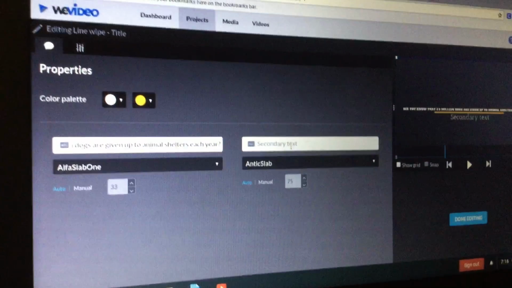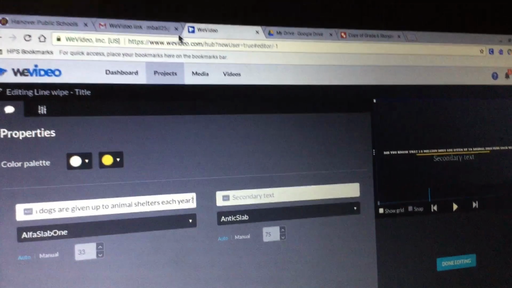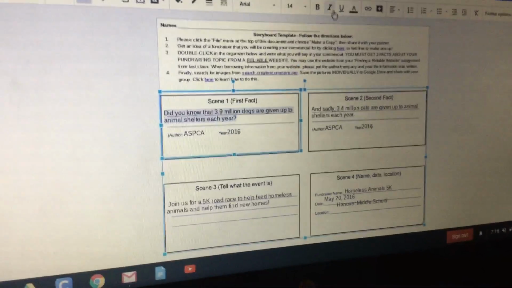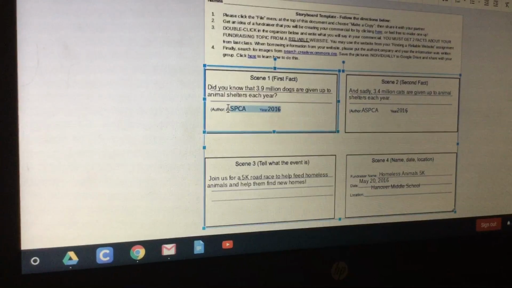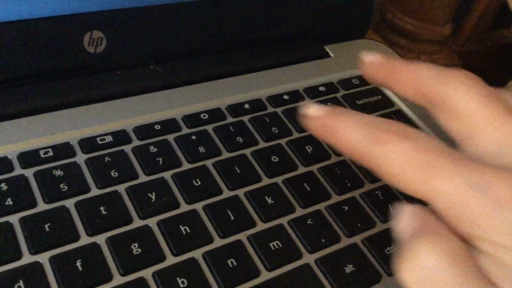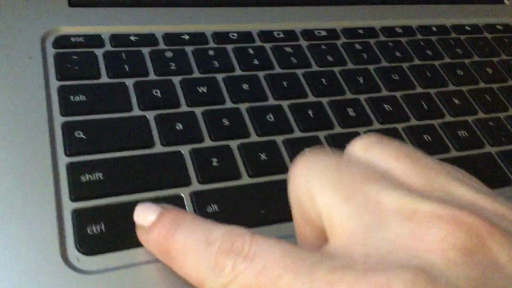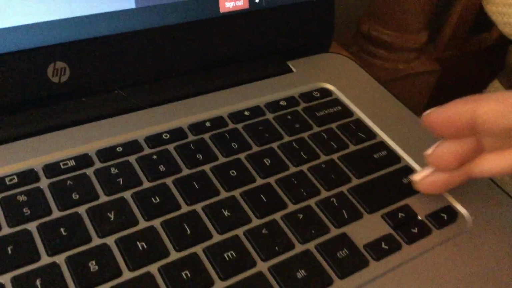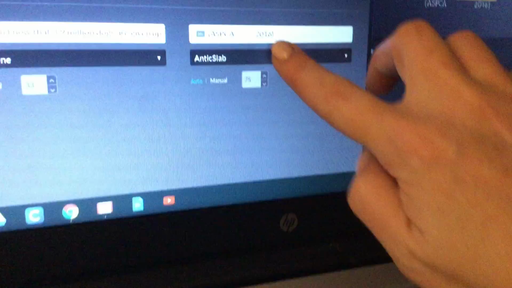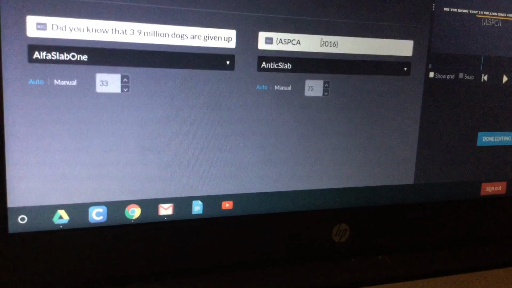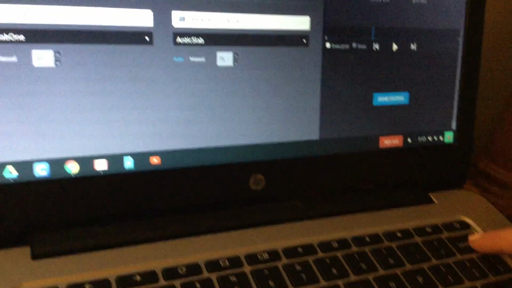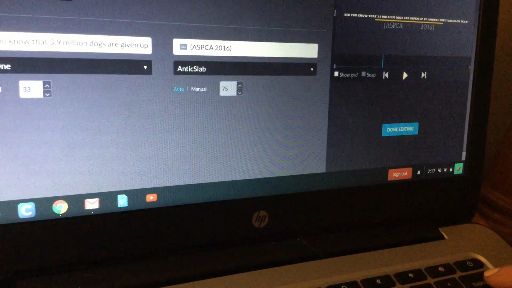Then what we're going to do next is click on our storyboard template and click and drag to highlight the author and the year, and then hit Control-C on your keyboard to copy it. You're going to click back over to We Video and then click where it says secondary text, and we're going to do open parentheses, so Shift and 9, then hit Control-V on your keyboard, then hit Shift and 0 to do close parentheses, and then click right before the year, and you're going to have to hit backspace a few times to get rid of those extra spaces. So then it'll look something like what we see here.